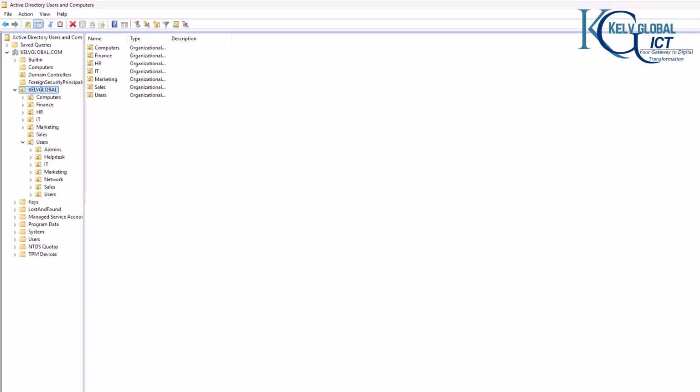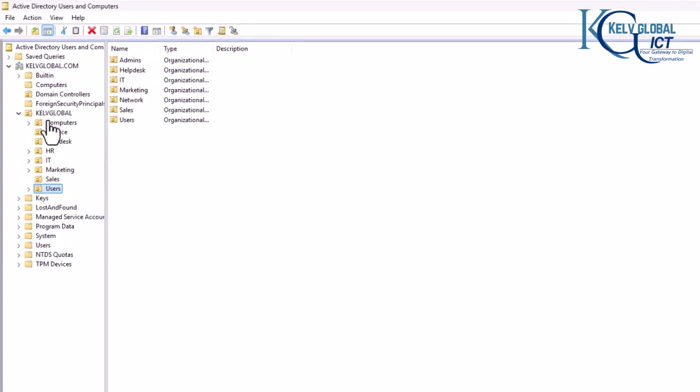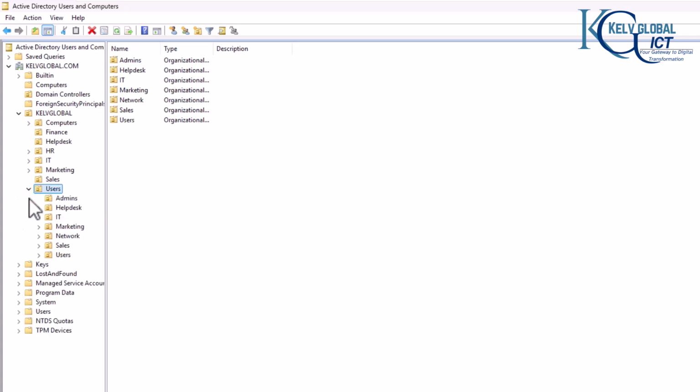So next, we are going to see how to create groups using the CSV file with the PowerShell command. We are going to start creating groups in our Active Directory. So we've already created our organizational units. You can see we've created different organizational units. If you don't know how to create an organizational unit, you can create it manually or you can use a PowerShell script. You can see that in our previous video.